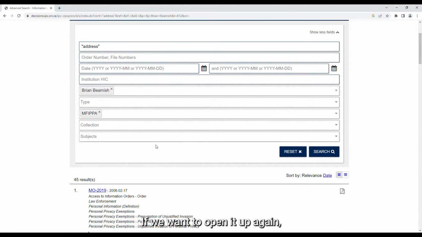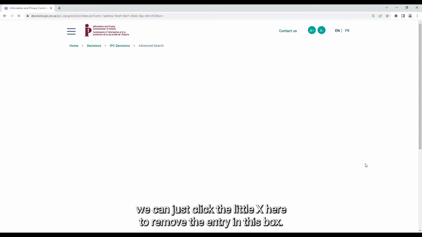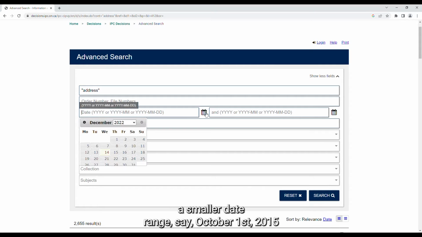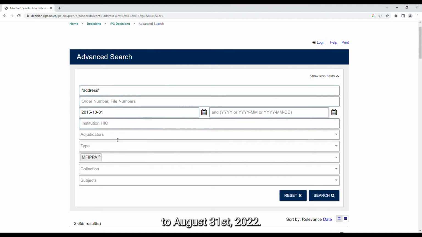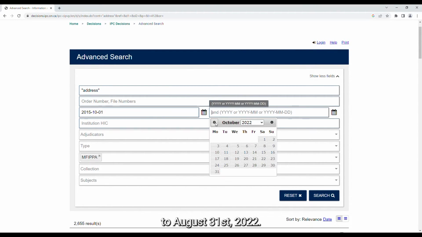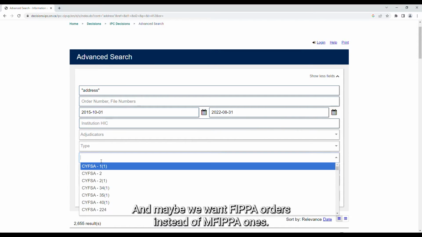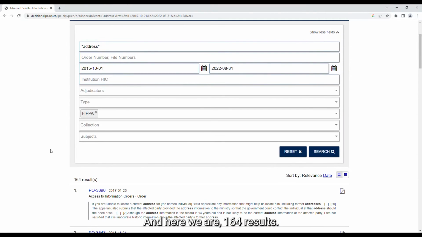If we want to open it up again, we can just click the little X here to remove the entry in this box. Let's try it with a smaller date range, say October 1st, 2015 to August 31st, 2022. And maybe we want FIPPA orders instead of MFIPPA ones. And here we are, 164 results.